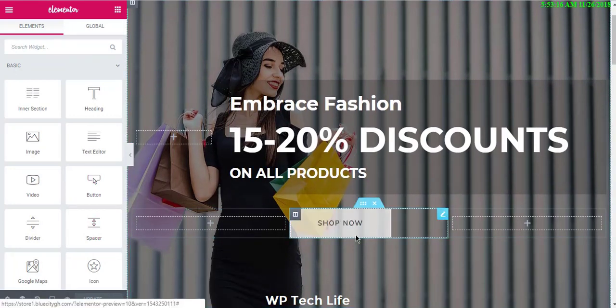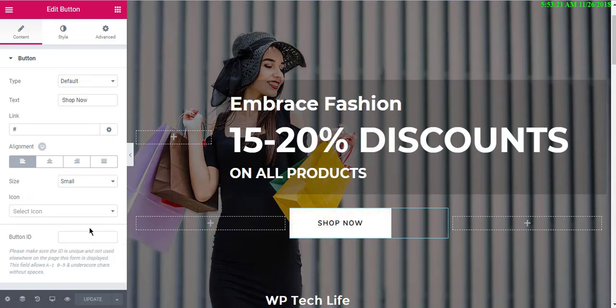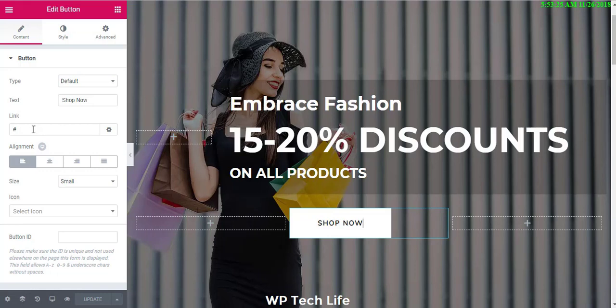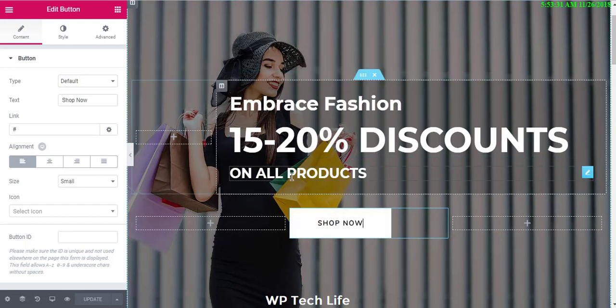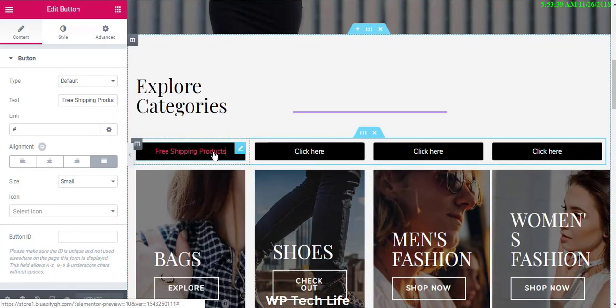So with this button, just click on this button here, and then place your shop or the products that you are advertising here as a link, then click on update. The same thing goes with this, you place a link here, you place a link here, so that's for the categories. So let me show you something.